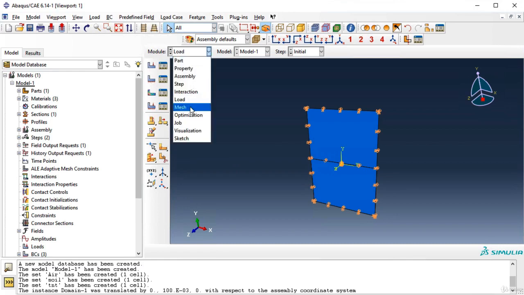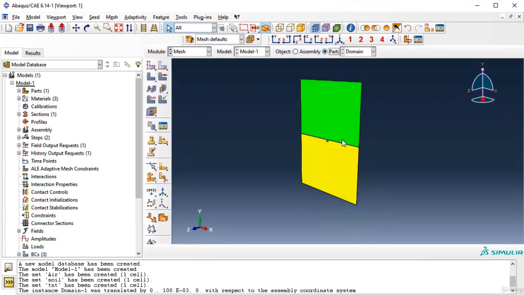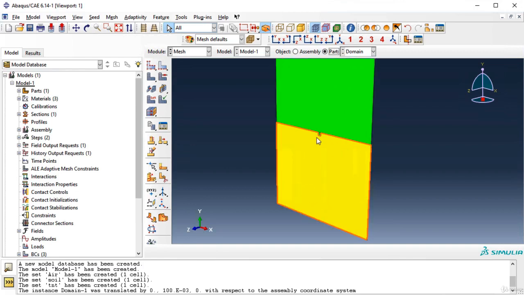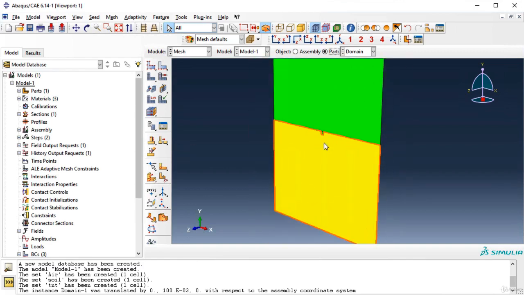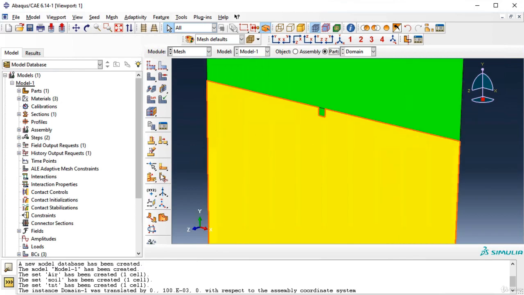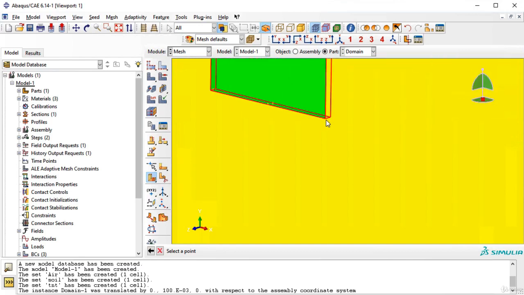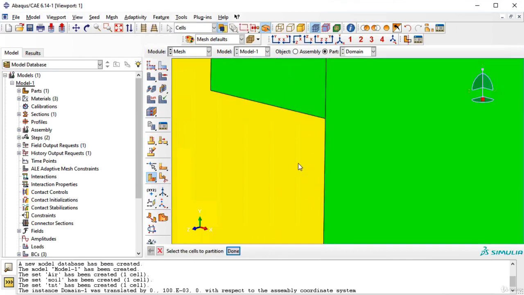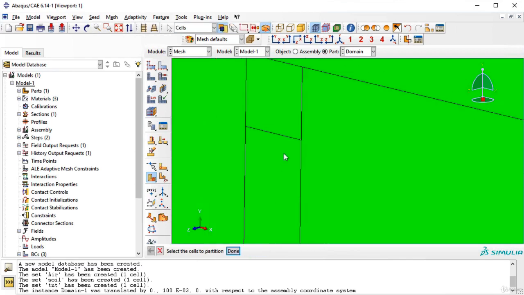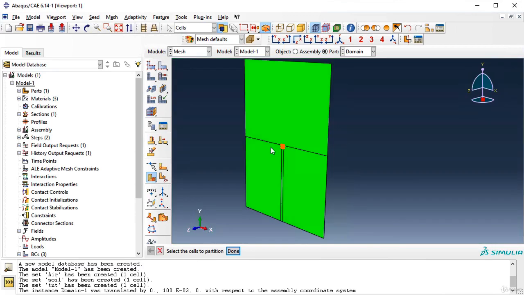Then go to mesh section, go to part, and as you can see at the top we have a structured mesh, at the bottom we have a sweep mesh. So I'm going to create more partitions to make everything green and to have a structured mesh. We can do that by going to here, select this partition, done, select the point and normal, zoom in, select this point and this normal, create a partition, and then select this partition, done, point and normal, select this one and this one, create partition. So as you can see now we have everything in a green color.